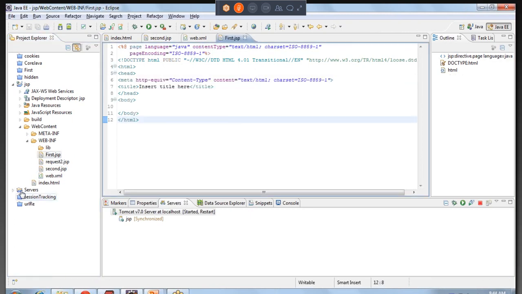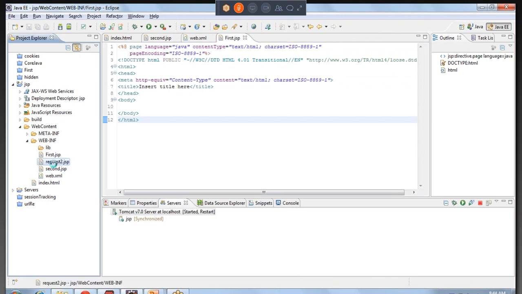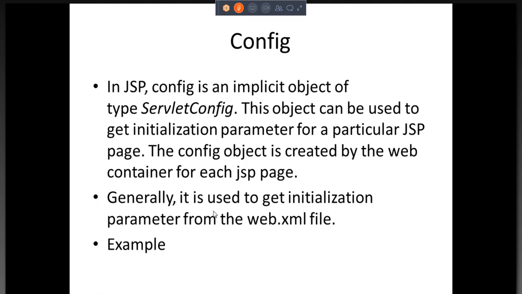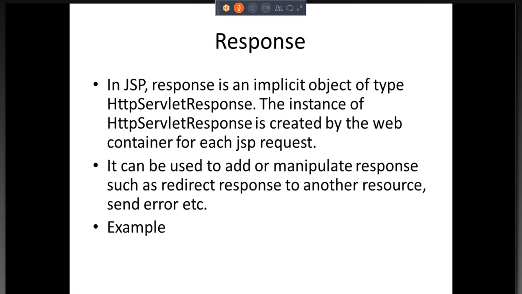Okay, we'll look at request 2, where we can see the request parameter being used. So it's calling request.getParameter for name, and is printing out the name whatever the user has entered in the first page. Okay, so this is with the request, and in the same manner we have response also. The response is also a type of HttpServletResponse. The instance is created by the web container for each request.